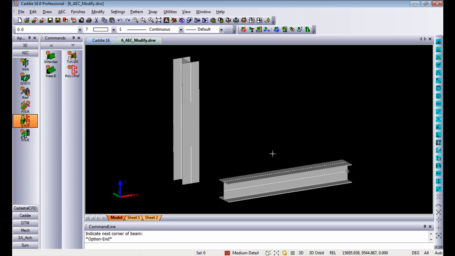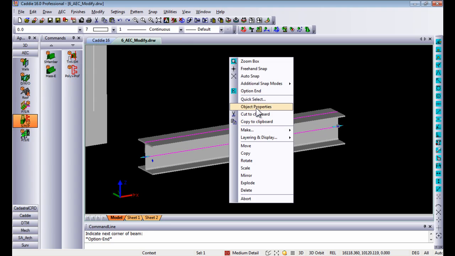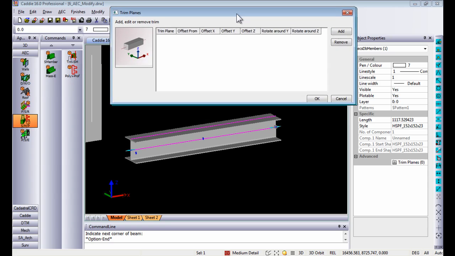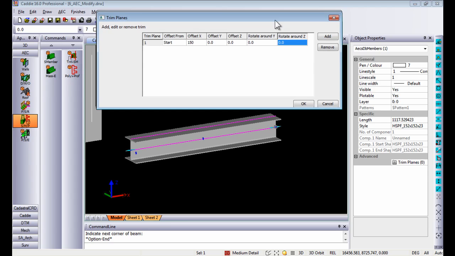placed in your model. Once you select one of these profiles, for instance this one over here, I can go to Object Properties on the structural member and add trim planes. Now remember, this structural member was drawn from left to right, meaning the start point is left, the end point is right. So if I add a trim plane, let's say from the start, meaning from the left, with an offset of 150 millimeters, let's cut it by rotating it around the Z axis.